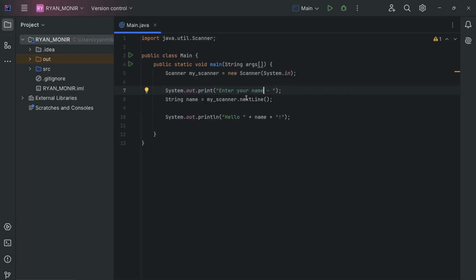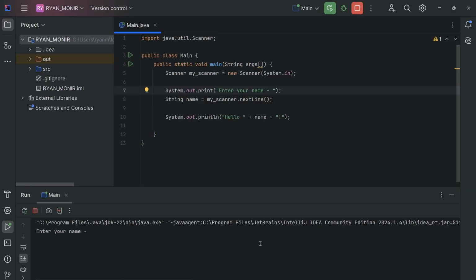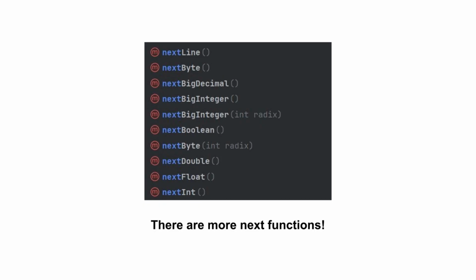Here's a quick demo. If we run this, it asks me for my name. I will just type name. Hello, name.